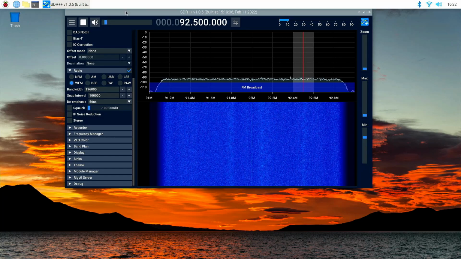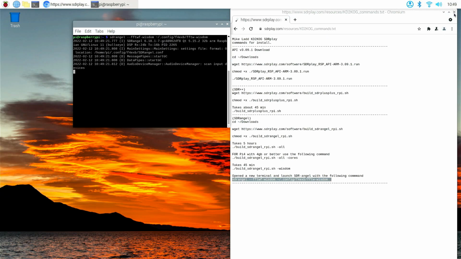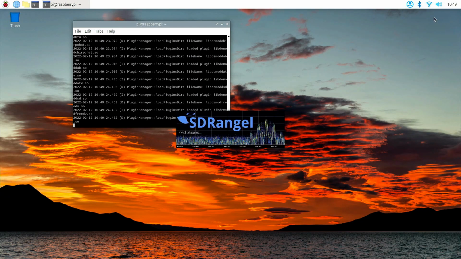Now SDR-angel is a little bit more involved as far as the setup goes and getting things up and running, let's say. So let me shut this down, and we'll do SDR-angel. Okay, let's launch SDR-angel, and I'll show you some of the basic features and functions that this software application has. And one of the good things about SDR-angel is all of its built-in decoders.